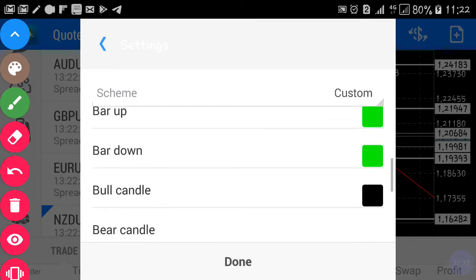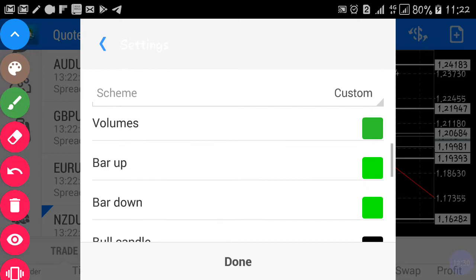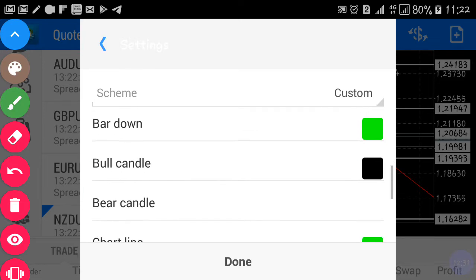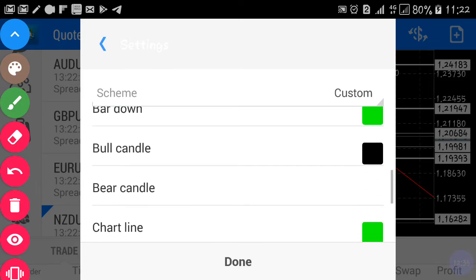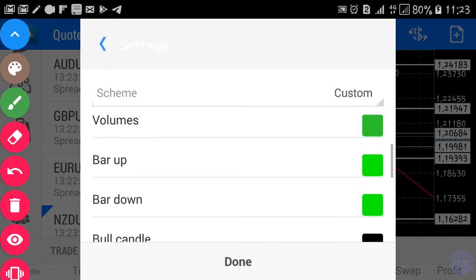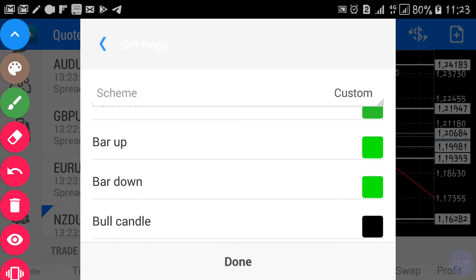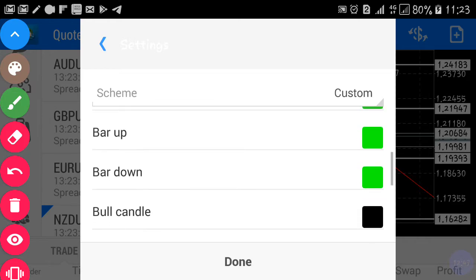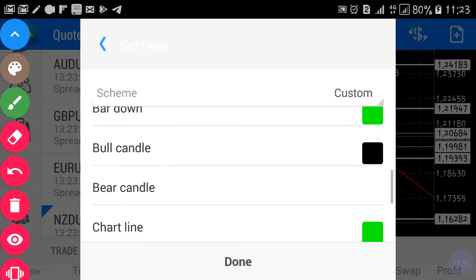Now, after doing that, you will have to change your candlestick to the color that you love. So let's go into candlestick. This here is all about the candlestick. Let me just signify it. So bar up, bar down, bull candle, bear candle, chart line.